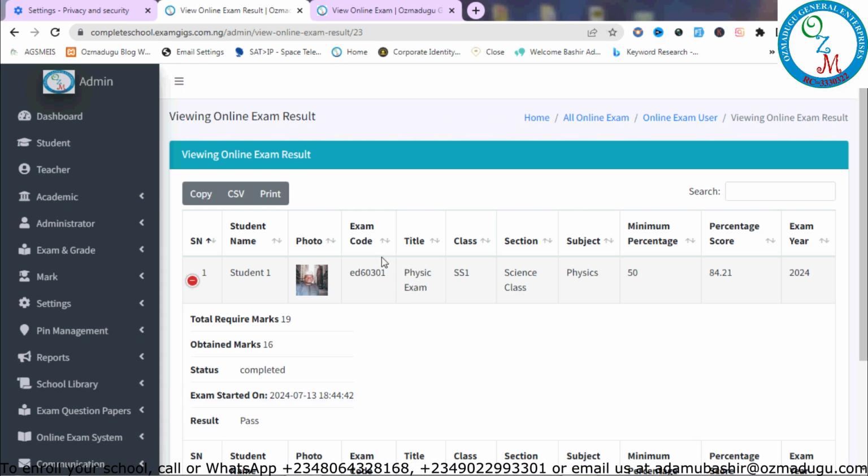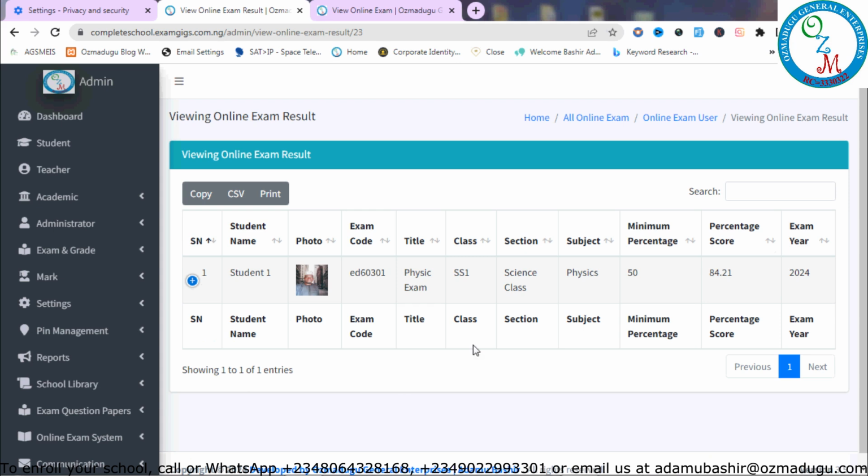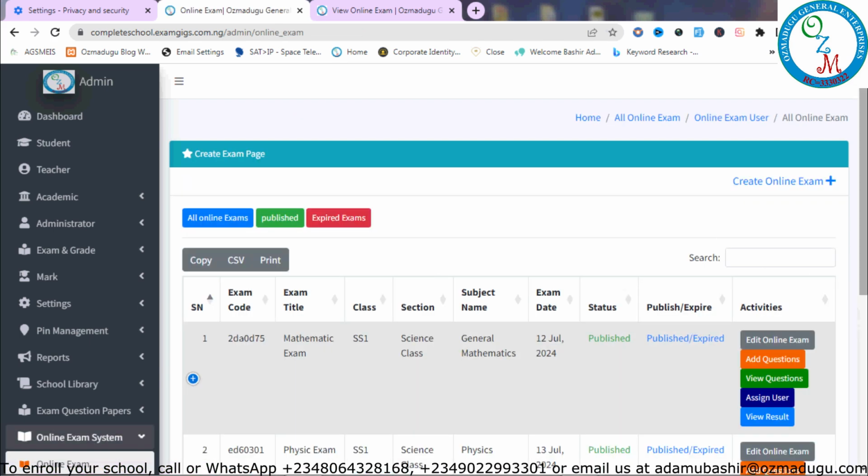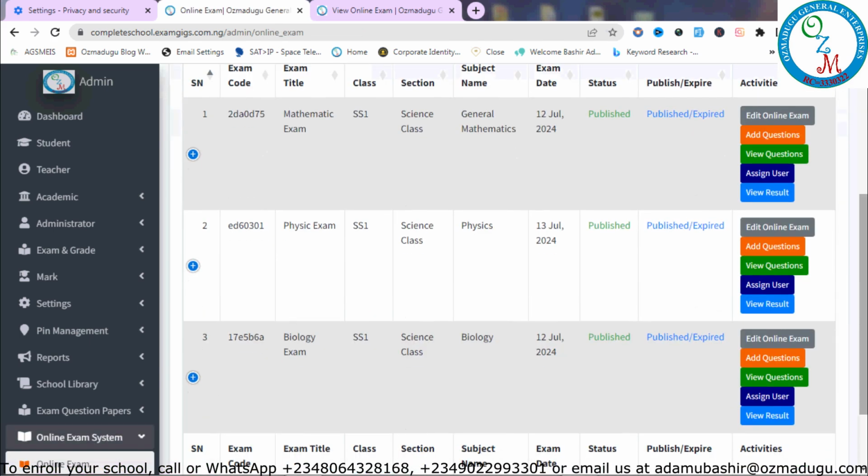And if you have entire students, let's assume you have all the 3 students that actually took the exam, all those students are going to be fetched in this table specifically for that exam, and you'll be able to get their score and record. So that is the brief explanation about our online computer-based system that is attached to our complete school management system. This is one of the beautiful computer online-based systems you can actually get out there.